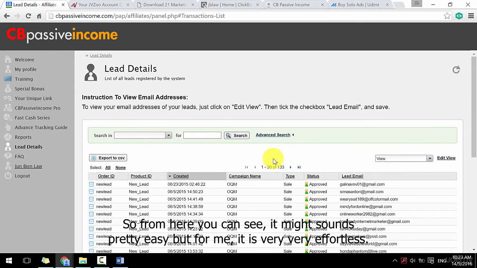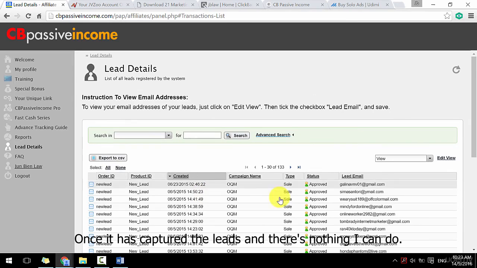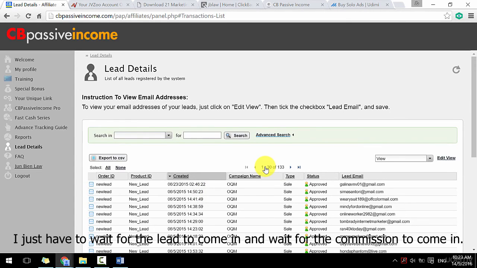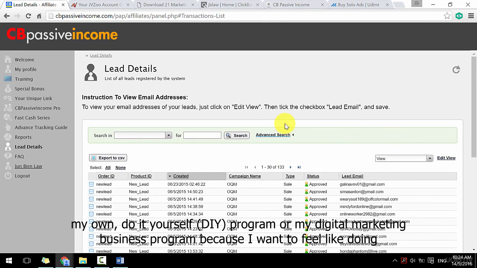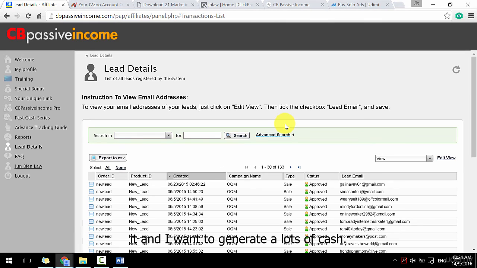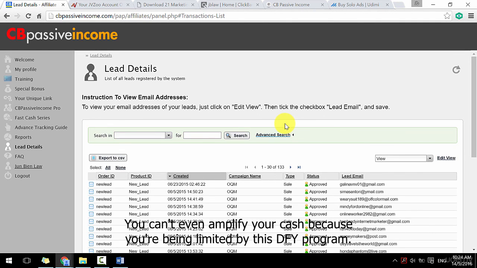From here you can see it might sound pretty easy, but for me it is very effortless. I felt very helpless because I couldn't do anything once it had captured the leads. I just have to wait for the leads to come in and wait for the commission to come in. I'm feeling pretty helpless indeed. That's why I got out of this done for you program and tried to build my own do-it-yourself program, my digital marketing business program, because I want to feel like I'm doing it and I want to generate lots of cash. One of the biggest problems when you buy a DFY program is that you can't scale up your business model. You can't even amplify your cash because you are limited by this DFY program.